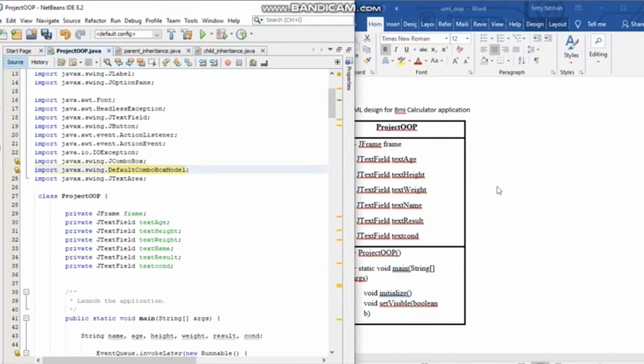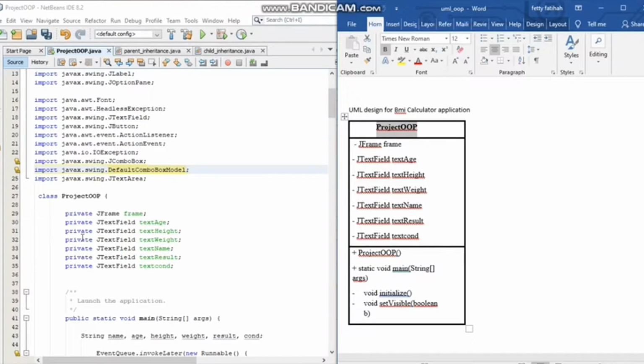Basically here, all the attribute declarations are put here. For the private frame, we put it here, and the same goes for the others. Here the symbol is minus because it is declared as private. What is the function of private? When we declare the attributes as private, it means they are only accessible within their own class, so other classes will not be able to access these attributes.